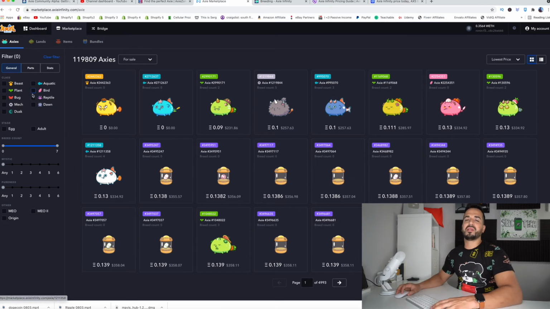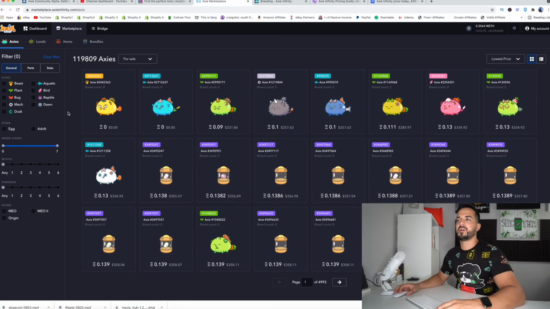So over here in Marketplace, you can search Axies through different filters. Although if you're new to this, you may not completely understand what this means right now at the moment. So do a little bit more research. And it also depends what your purpose for the game is. If you're looking to breed, if you're looking to play, if you're looking to farm, or if you're looking to play player versus player.